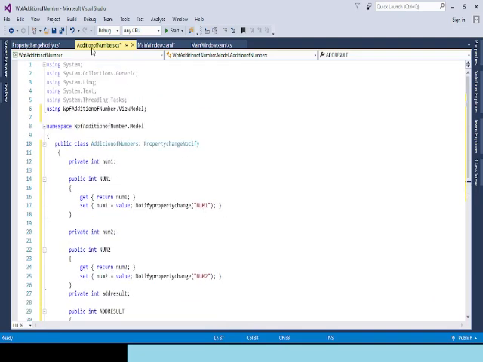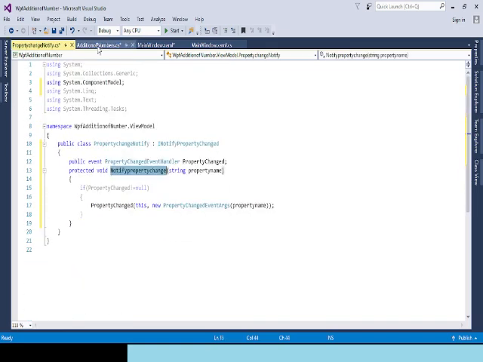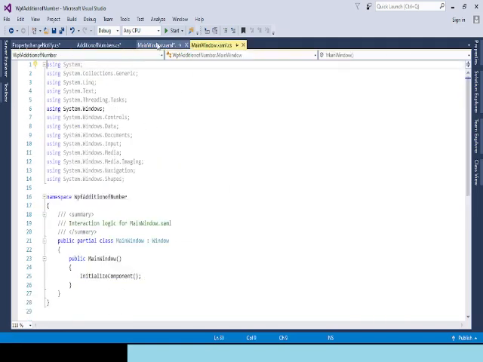Okay. Now the work of the model is finished. The property change is finished. So let's come into the view model. Let's add one more class.